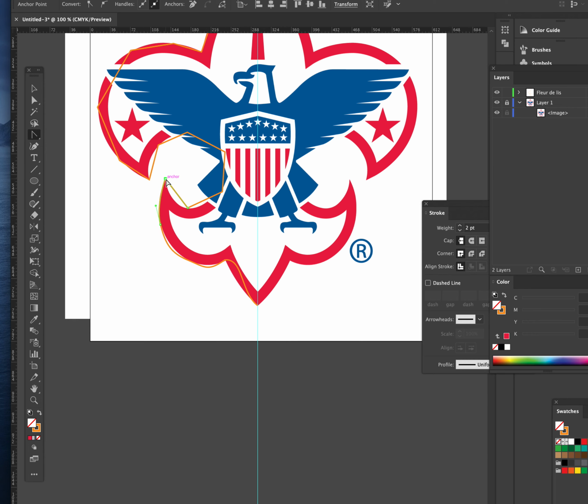Just keep in mind that you want to get the shape looking pretty good, but with the convert anchor point tool, it is not going to be perfect. You're going to come back later with the white arrow to fine tune, in particular, those pointy bits that otherwise are going to be really difficult to deal with.